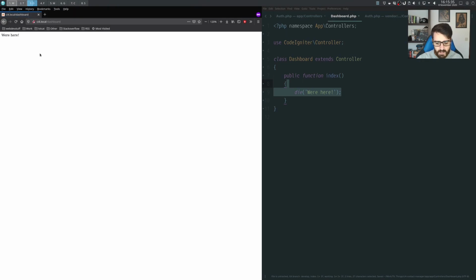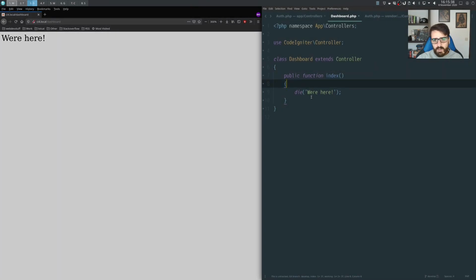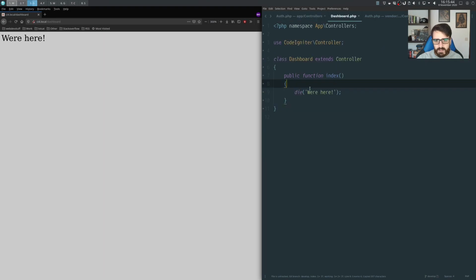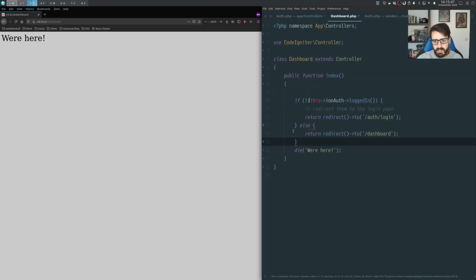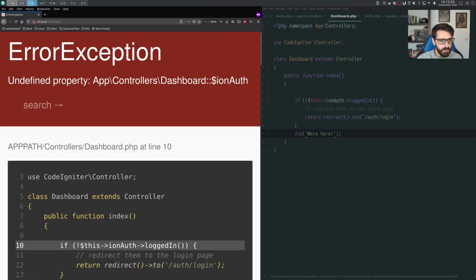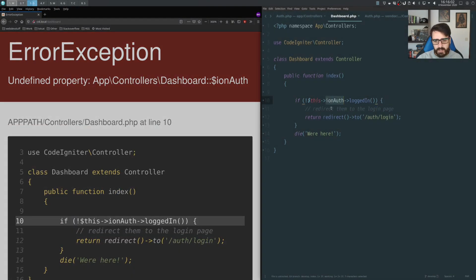See? So what we can do, we can do this in two ways. The first way is just copying this and having this here. Okay, and if not logged in, redirect to login. So if I try this again, I have an error. Why? Because I don't have Ion Auth loaded. I could just load Ion Auth here, but this is not something that you want to do. So what we want to do is actually create a filter.